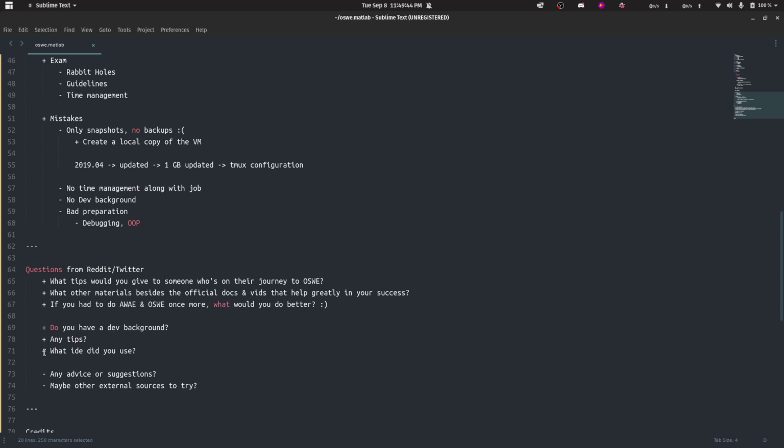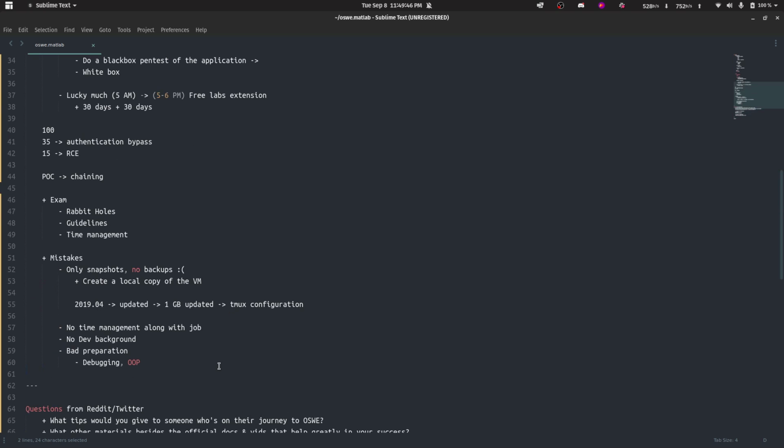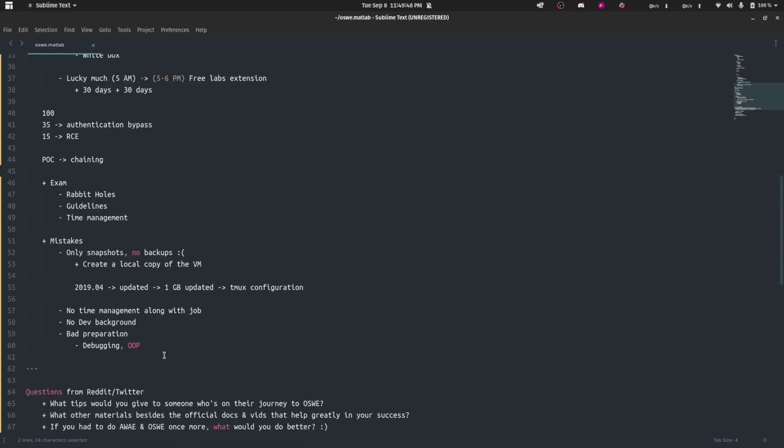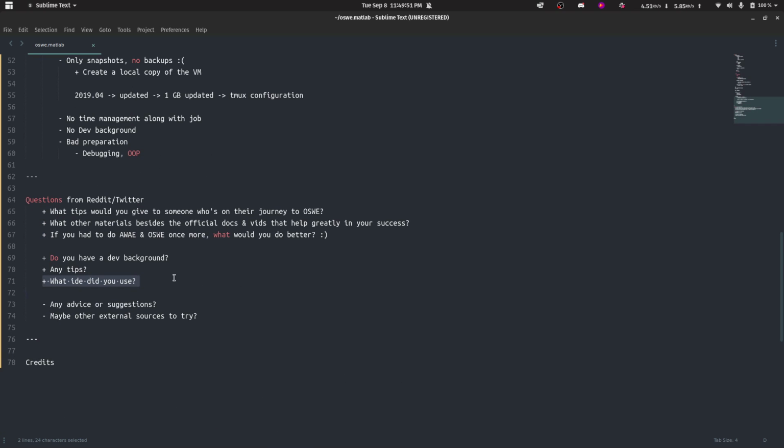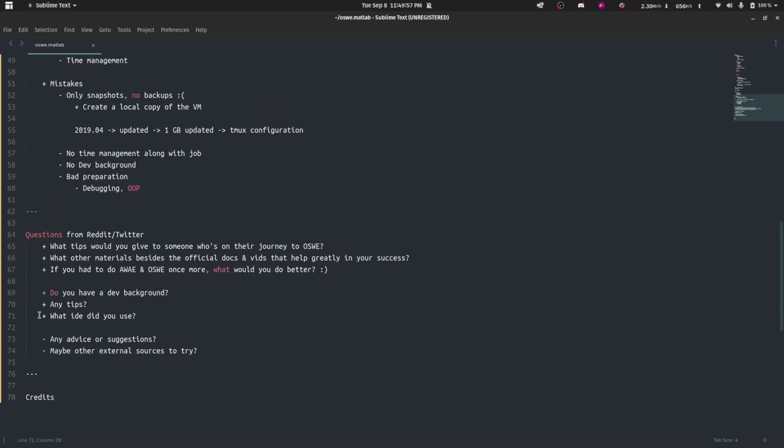And what IDE did you use? So I use Sublime Text daily, and I'm using that right now, but I would say get comfortable with Visual Studio Code, get comfortable with debugging in it, get comfortable with reading the references, going to the modules, and really get comfortable with that. It'll help you a lot.